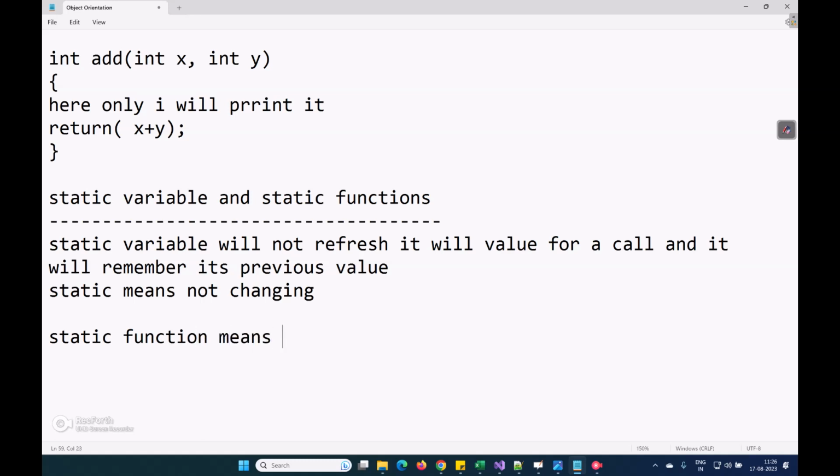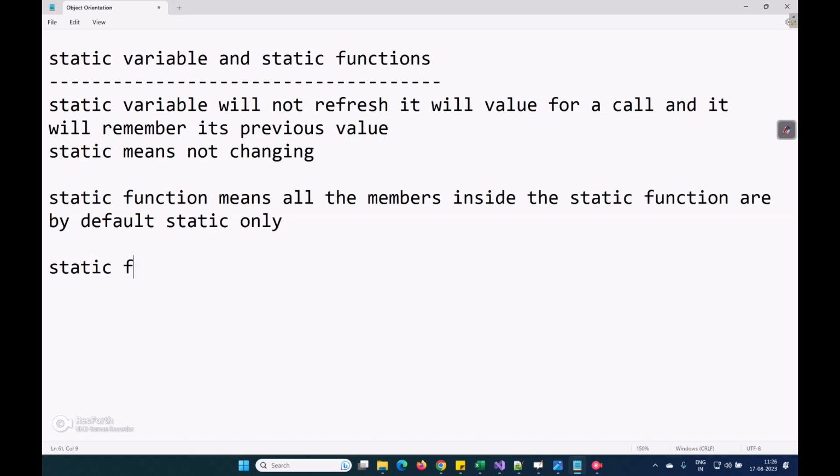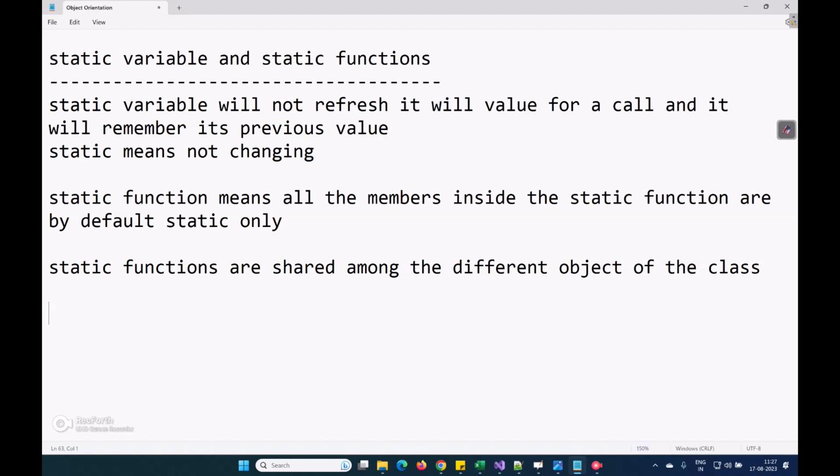Next, static function. Static function means, okay, what is a function? Static function means all the members inside the static function are by default static only. I will explain with the program, then you will understand. Static functions are shared among the different objects of the class. I will explain, you will come to know.